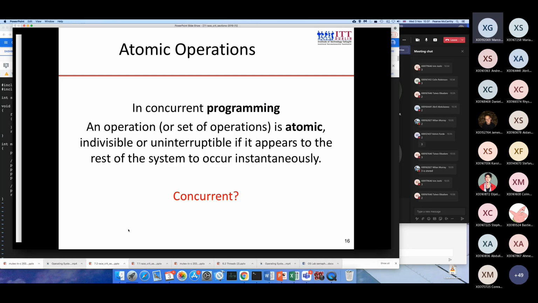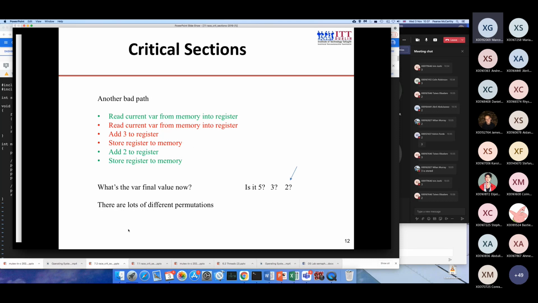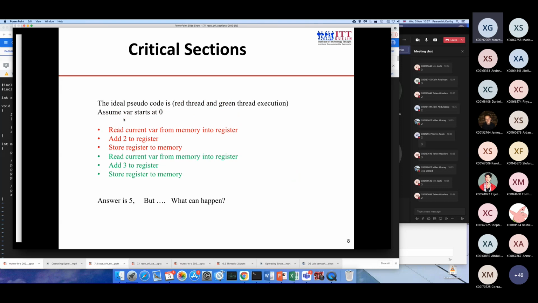In concurrent programming, which we know means threads in parallel, something is atomic if it appears... What does atomic mean? Indivisible or uninterruptible. We want to make these 3 lines uninterruptible, right? So that we end up with that effect, all right? That's what we're looking for.